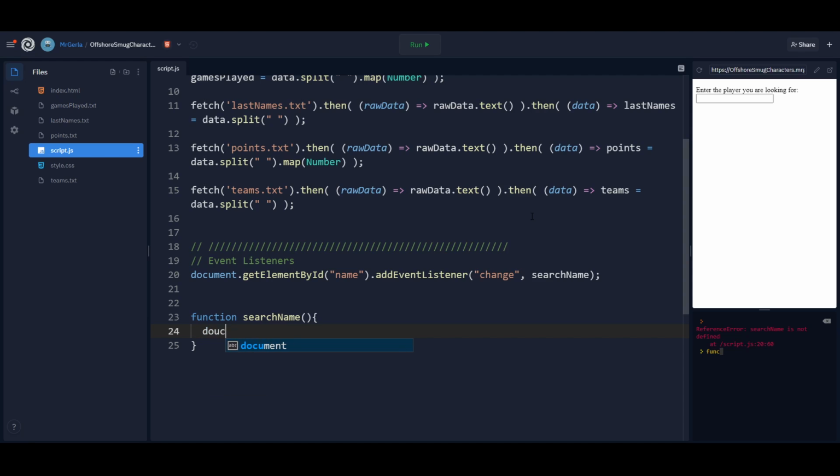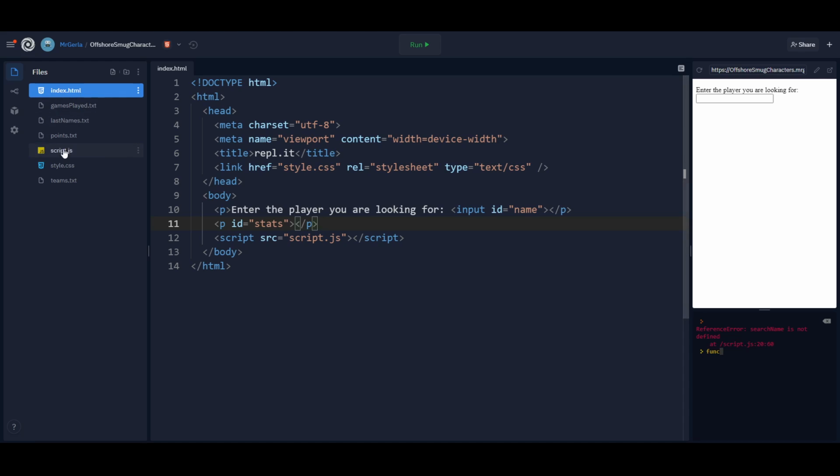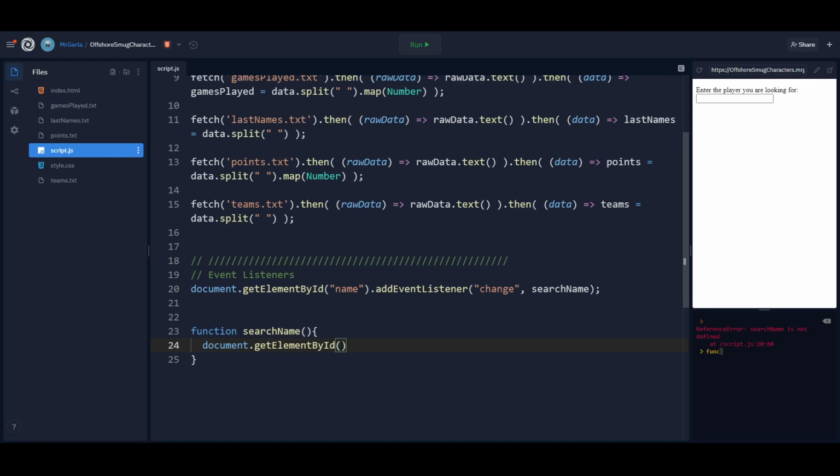So we're going to do a document dot get element by ID. That output was stats. Okay, so output was stats. And what do I want to do with that? Oh no, sorry, I'm not doing the output yet. I'm still doing the input. Name. There we go. So we want to get the value from that.